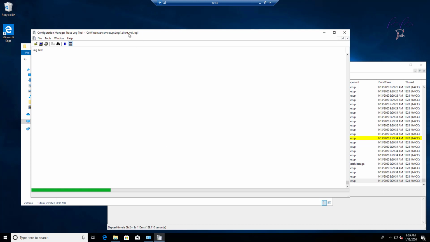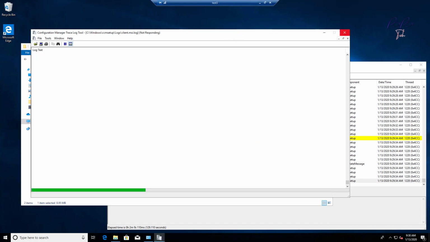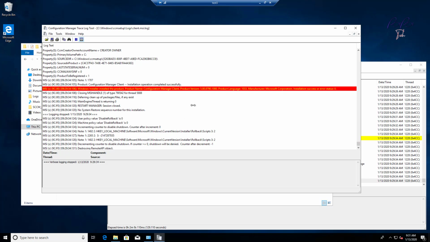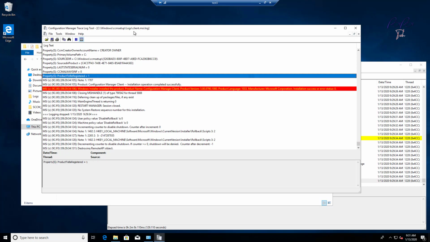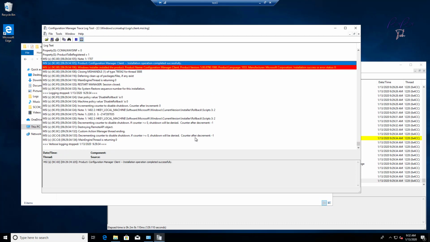And once we see the status of the client in client.msi.log, that would actually be a good indicator that it was successful. It's a huge log, so that's why it's taking just a little bit longer. It's about 9 megabytes. So this one is the log now open, and if you just look at it right here, the same installation operation completed successfully. So no issues, and even the exit codes are 0.